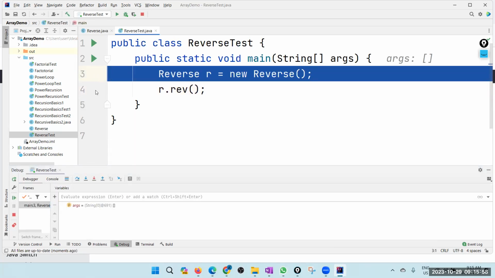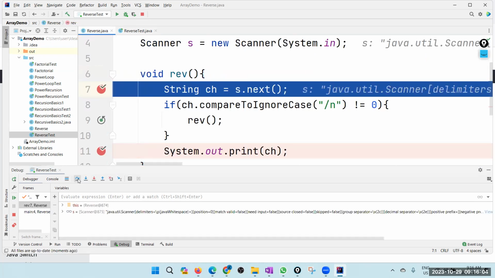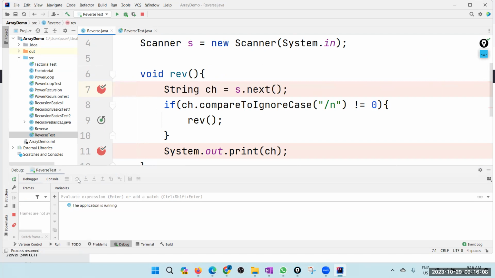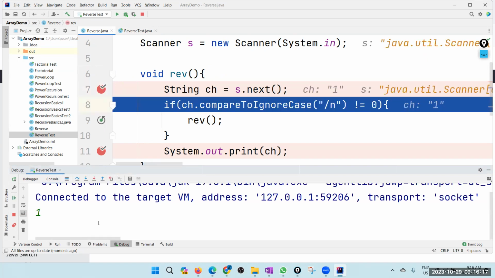Let's not have a debug point here. Maybe now I have to enter 1. So compare it, no case. It's waiting for enter, right? It's waiting for enter. So that is the issue.